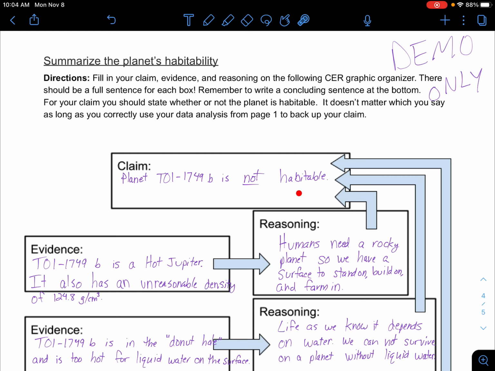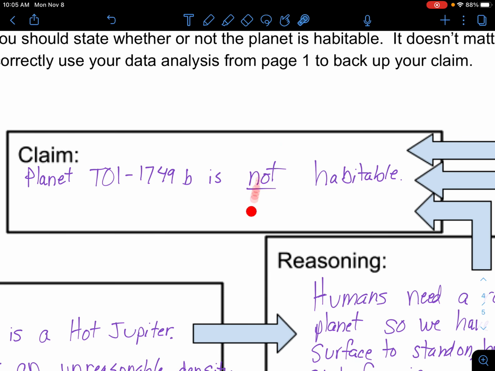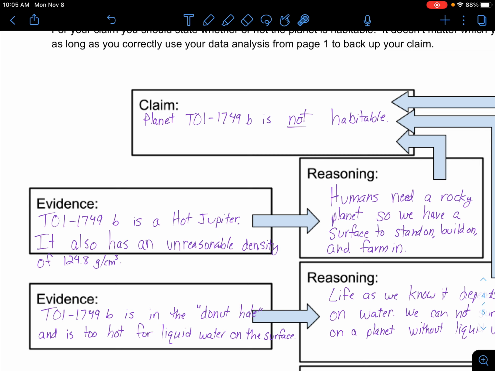Folks, when you do your assignment, if you find reason that your planet is not actually good enough to go to, then make sure that you correctly claim that it is not habitable. If it does actually seem up to this point that it could be habitable, then you would say that your planet, whatever its name is, is habitable. Then I went through here and broke down three pieces of the evidence and the reasoning. It's a hot Jupiter. It says gas giant planet. Because it's a gas giant and it's close to its star and it's too hot, I know that it is, in fact, a hot Jupiter. It also has an unreasonable density, so it does not have the density of a rocky planet.